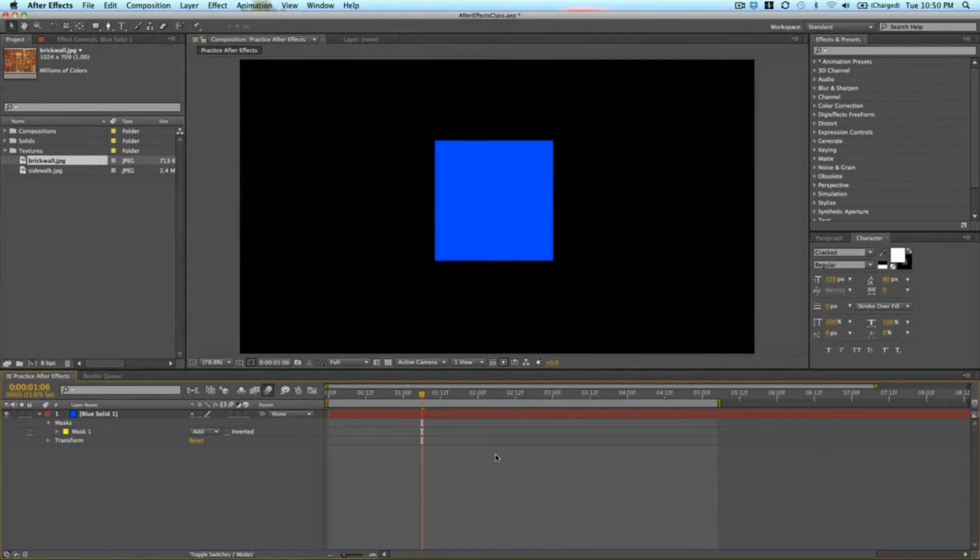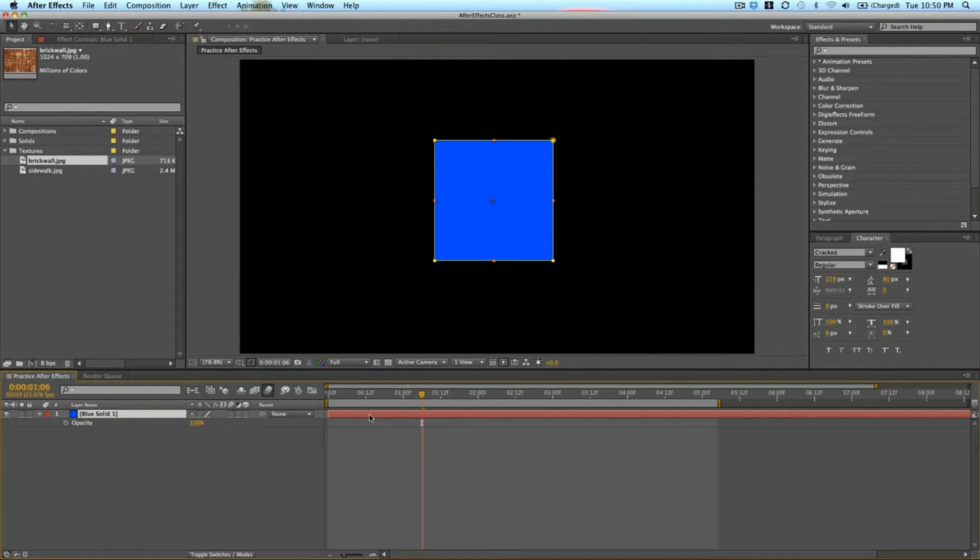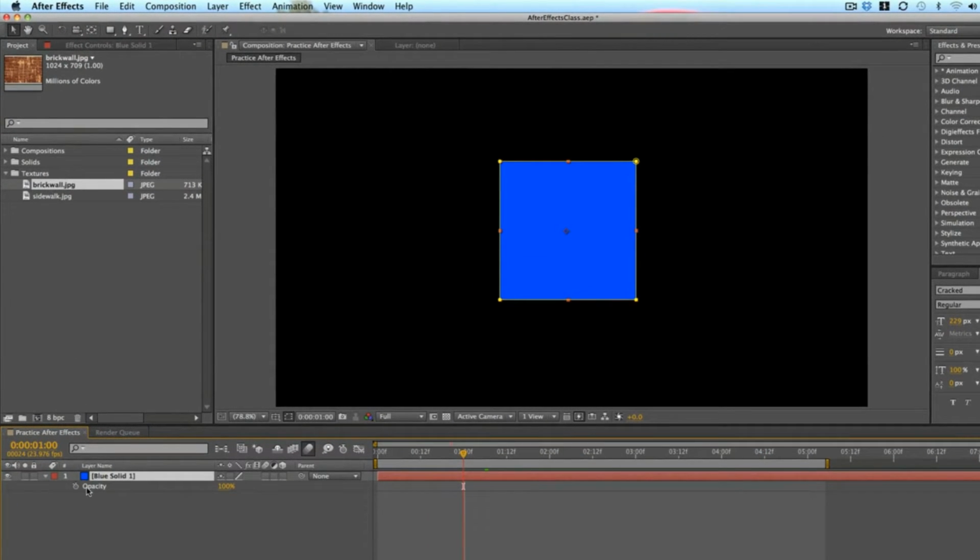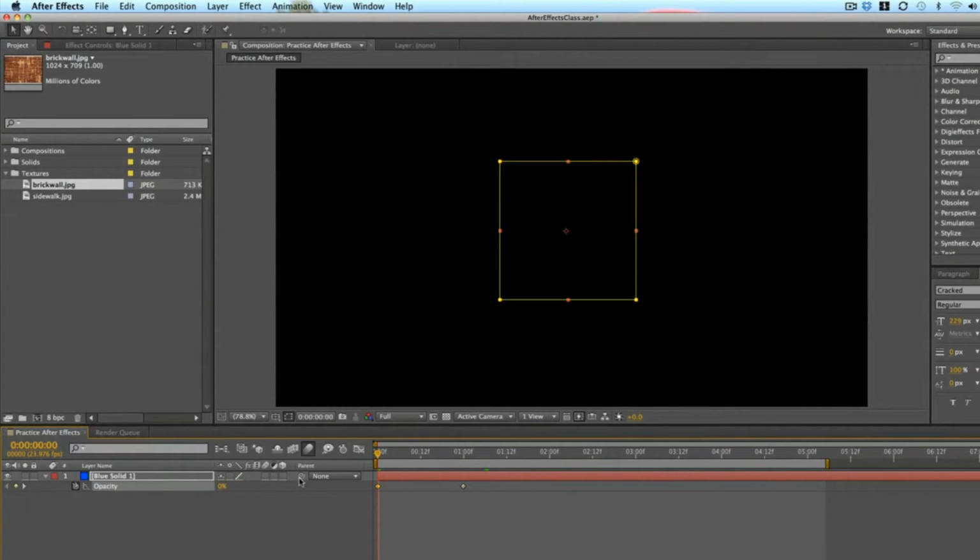Hey there, let's talk about opacity and keyframes. So I have this square here, and I'm going to quickly show you how to create a transition with keyframes. I'm going to bring up my opacity by clicking on this layer and pressing T, and then I'm just going to set a keyframe at 1 second with 100% opacity. And I'm going to go to 0 seconds and change this opacity to 0.